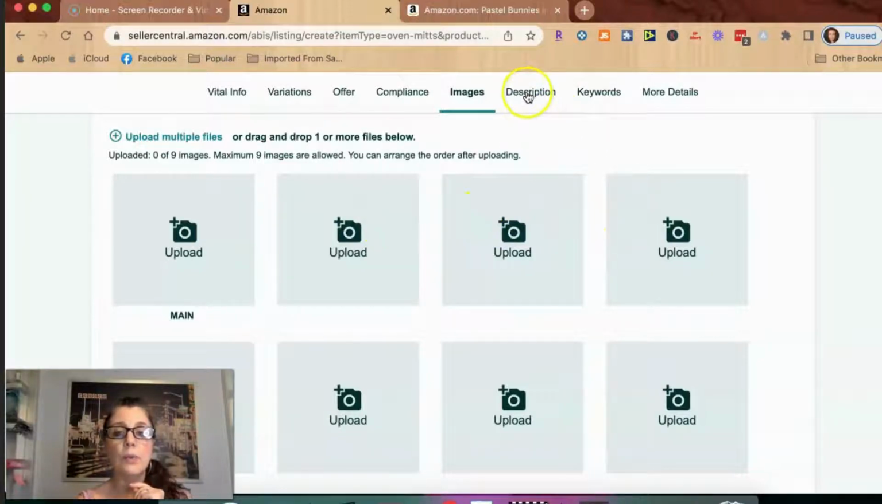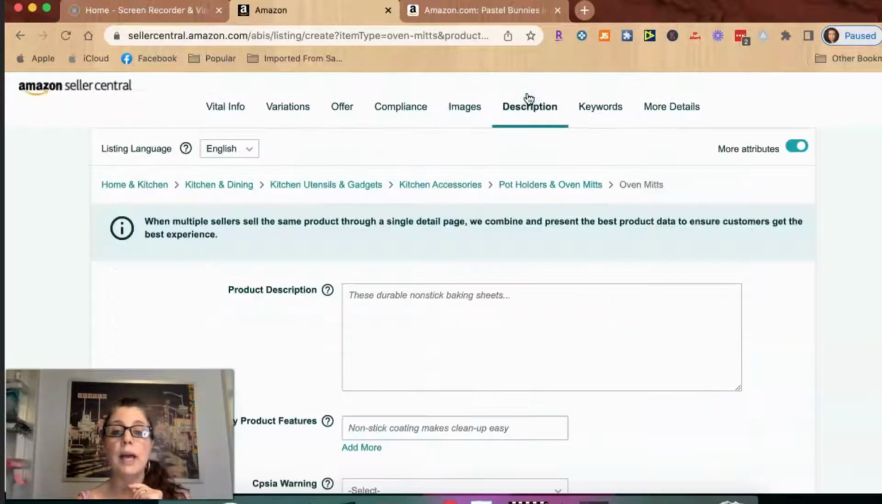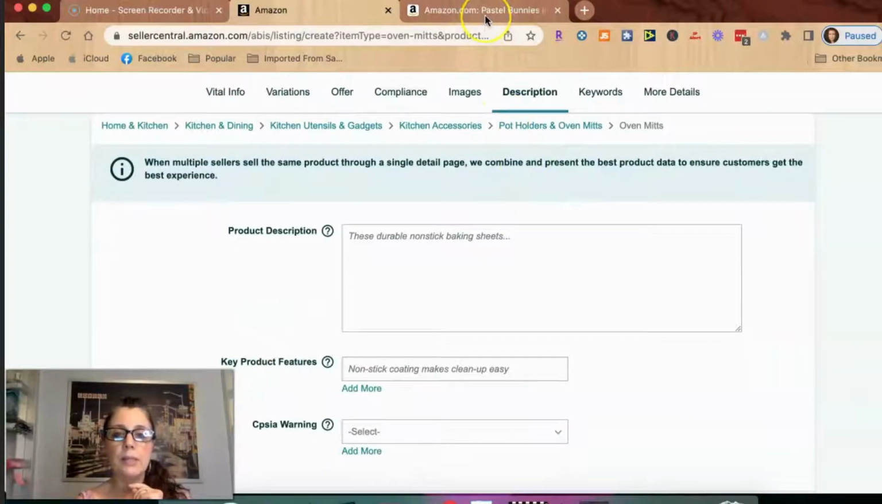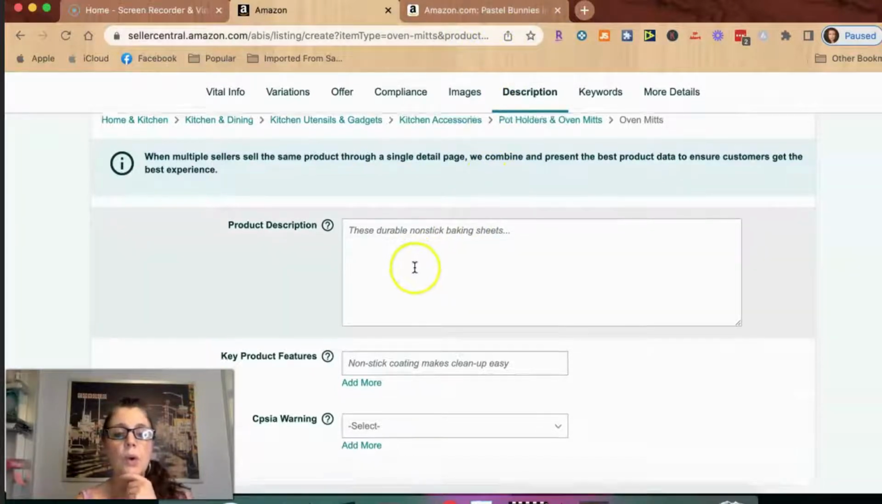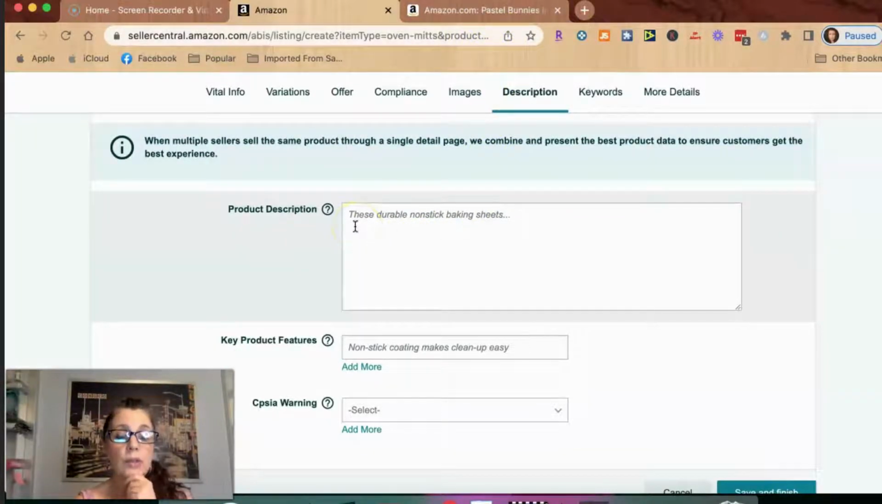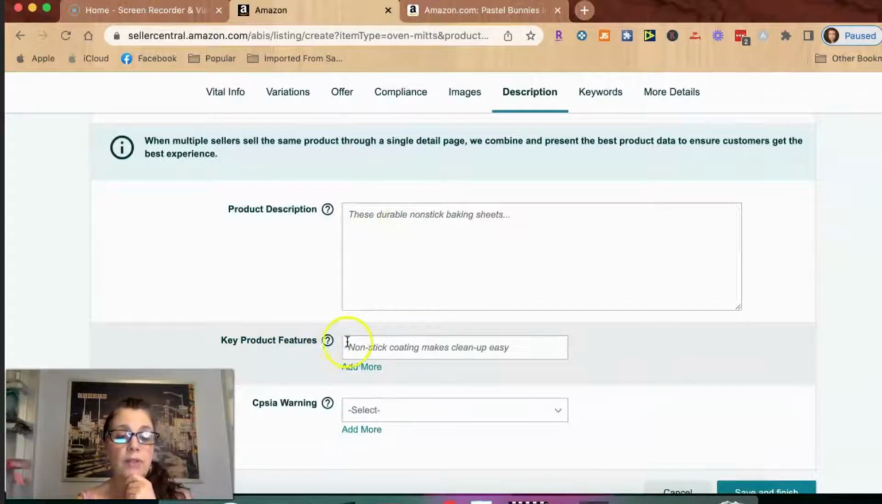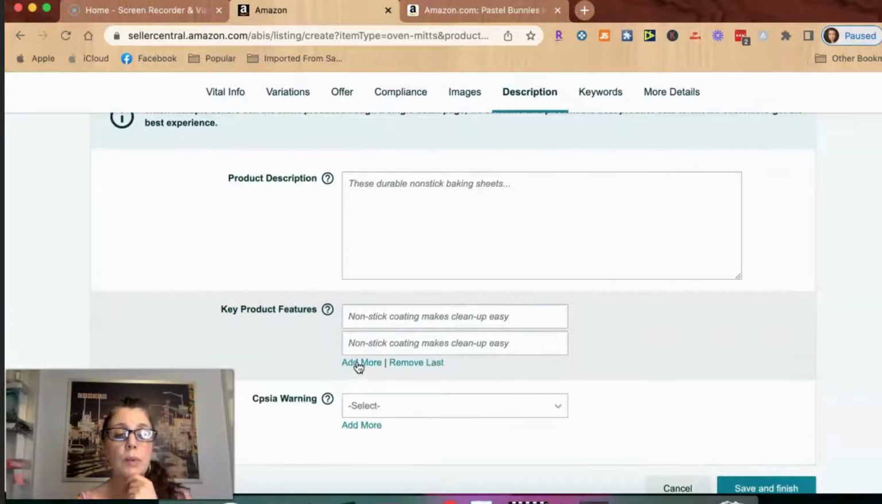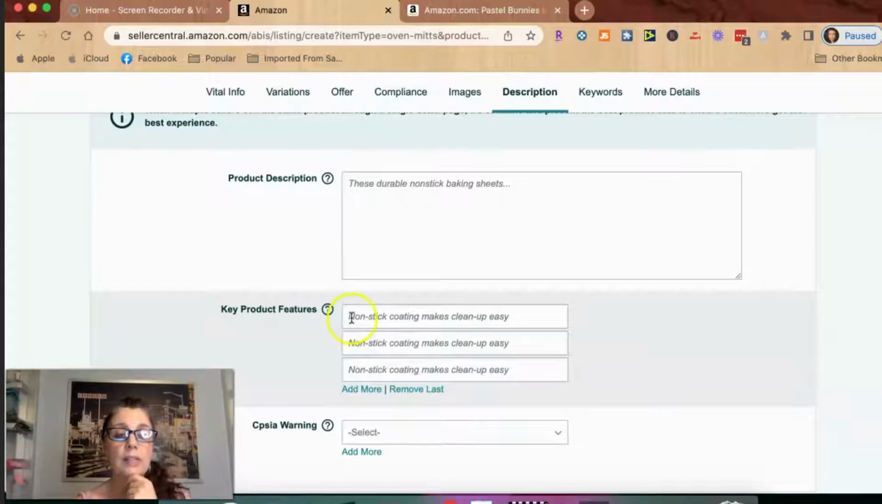Now this is one of the most important tabs. And I have a random Easter Bunny listing up over here to show you where this goes on a listing, where your description goes, and the key product features. The key product features are actually your bullet points. So you will definitely want to click Add More, and this is going to be bullet point 1, 2, 3.